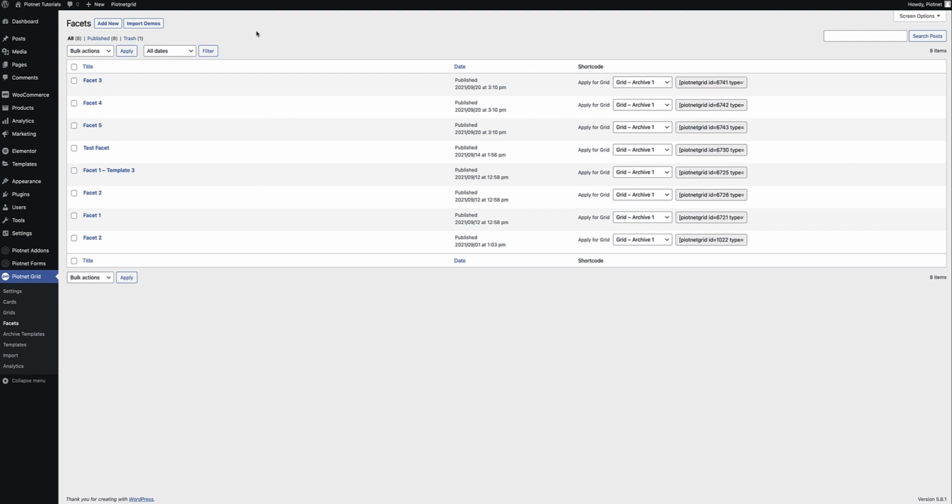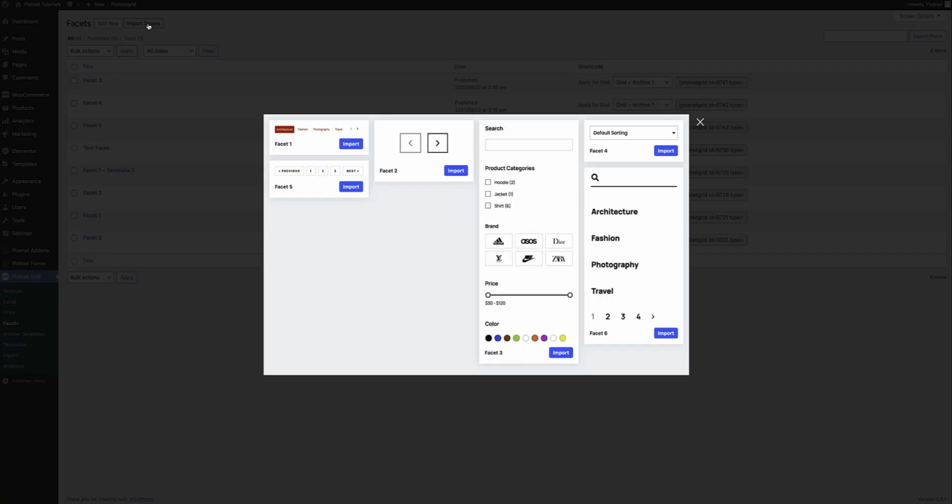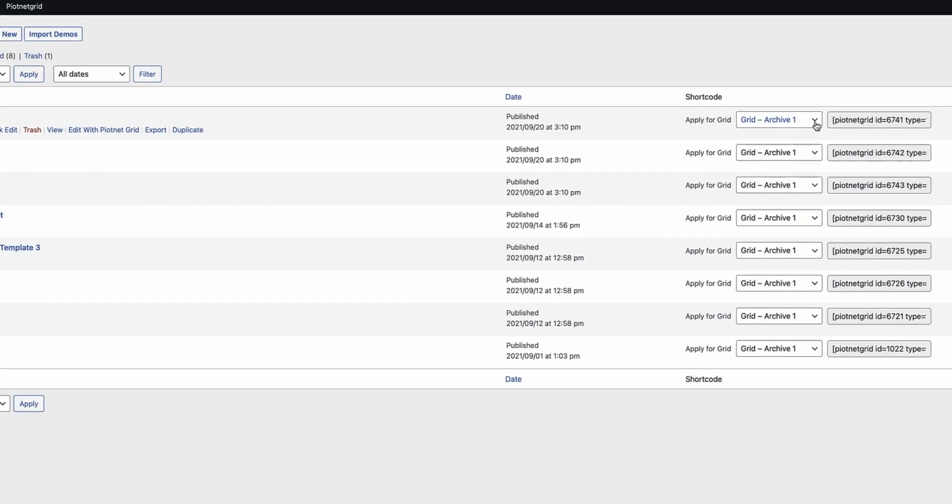Next up is facets. And this is really a broad term for everything around filtering, sorting, search, pagination, and more, all in one. Again here, we have the same three options: create new, edit existing, or import demos. One additional setting here allows you to specify which grid that you've created you want to assign this facet to.